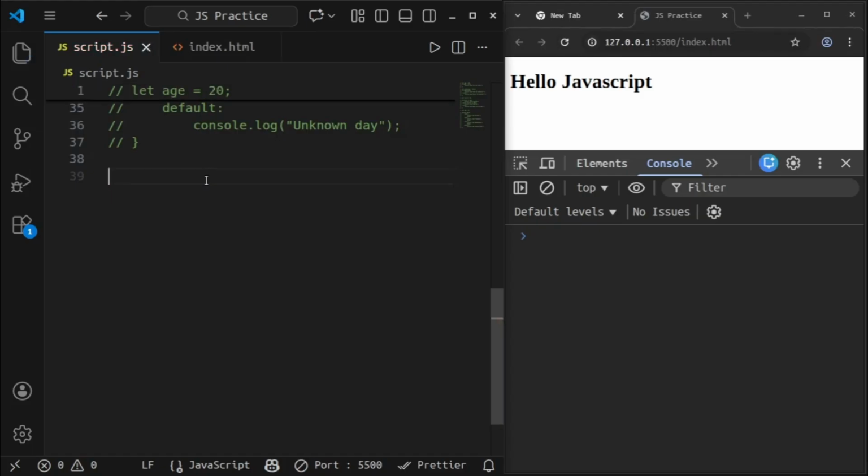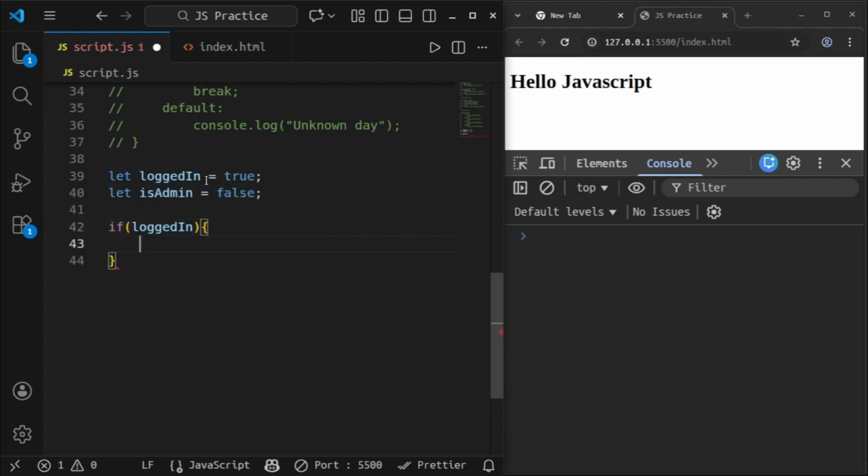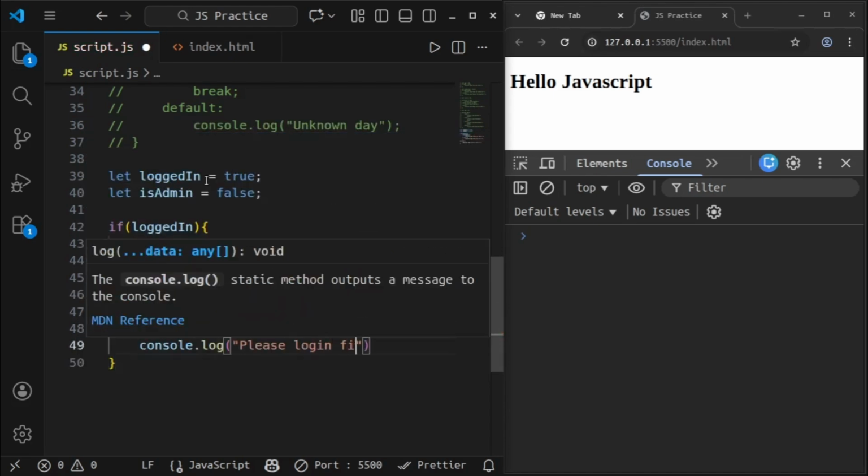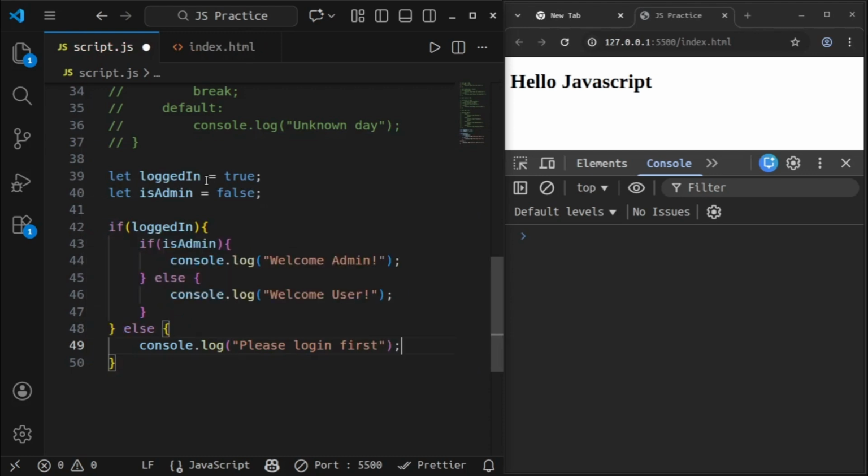For example, let logged_in = true. Let isAdmin = false. If logged_in, we open curly brackets, and then we will add another if statement inside the first if statement. If isAdmin, console.log("welcome admin"). Else, console.log("welcome user"). Else, console.log("please log in first"). You can nest conditions, but don't overdo it. It gets messy fast.